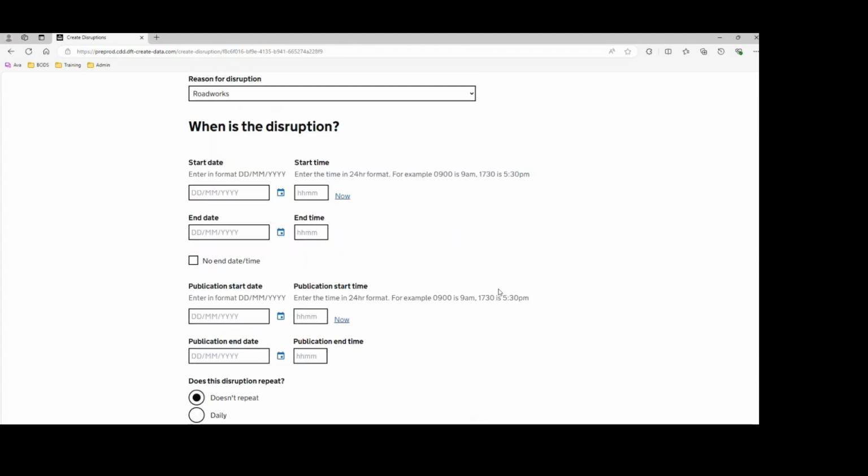And then the next part is describing the dates of the disruption. So the first start and end dates are when the disruption is actually live and happening. If it's a disruption that started now, you can click now. And if you're unsure of the end dates, you can click no end date time, and that will remove the end date field.